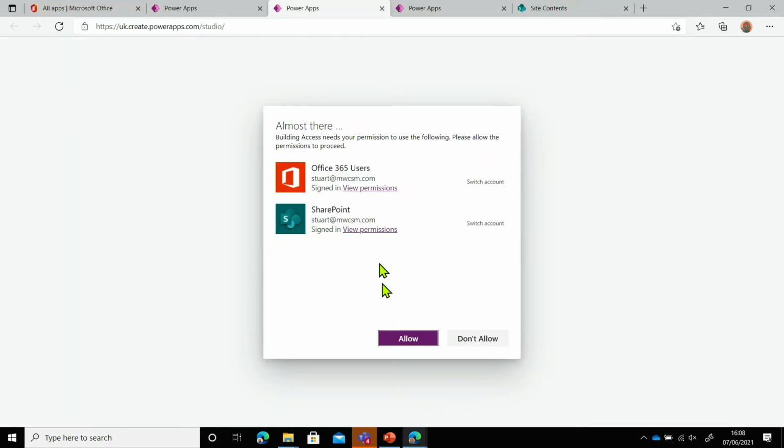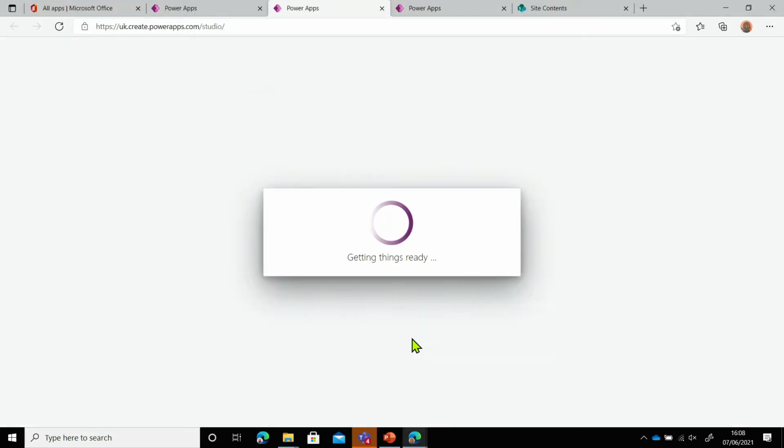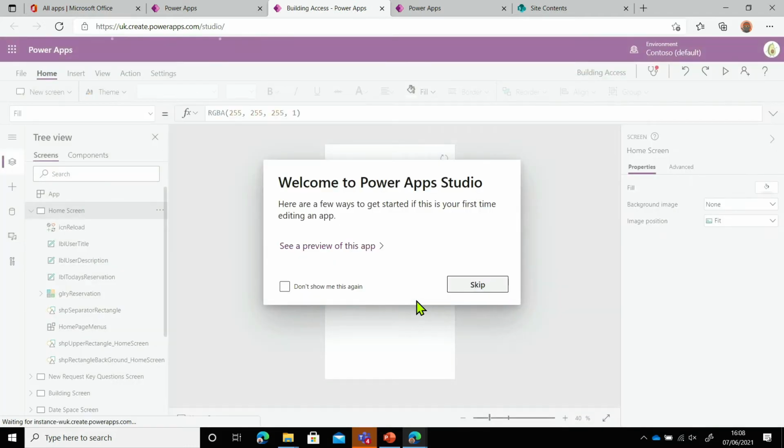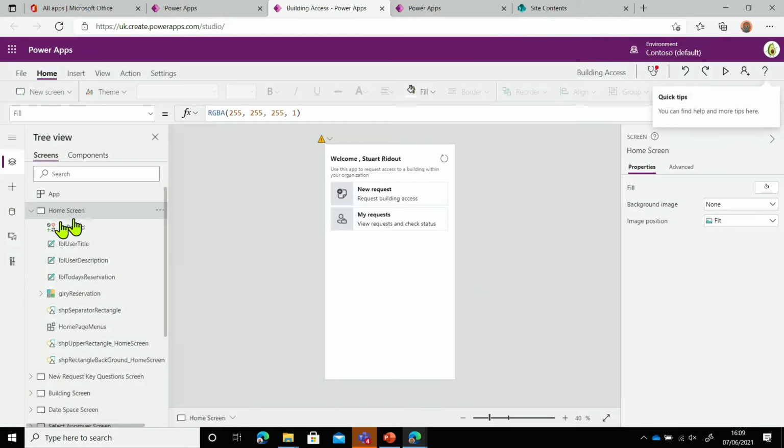Okay, so you might get a pop-up that says something like this. So we're just going to say allow for that. Again, that's just giving permissions for those connections that we set up at the start. Okay, I'm going to skip that tutorial. We don't need to look at it again.